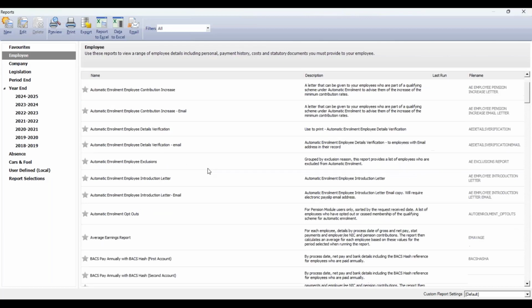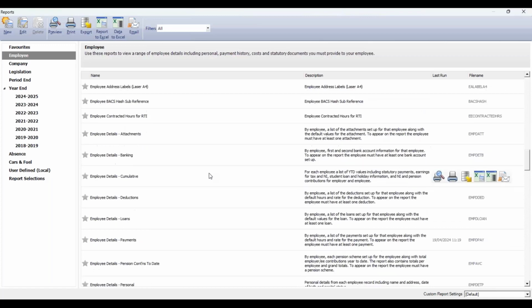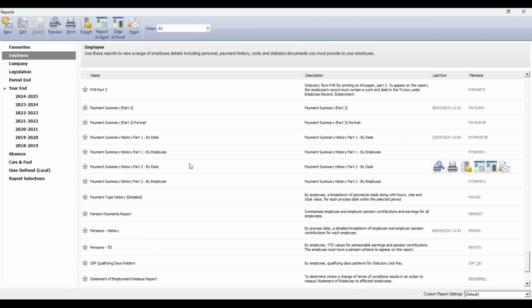And there's a lot more to choose from in post-update reports, but it's still in alphabetical order. So we'll scroll down to P, and we can see those payment summary histories there now as well. Now this time, instead of portrait or landscape, you've got the options of by date or by employee.